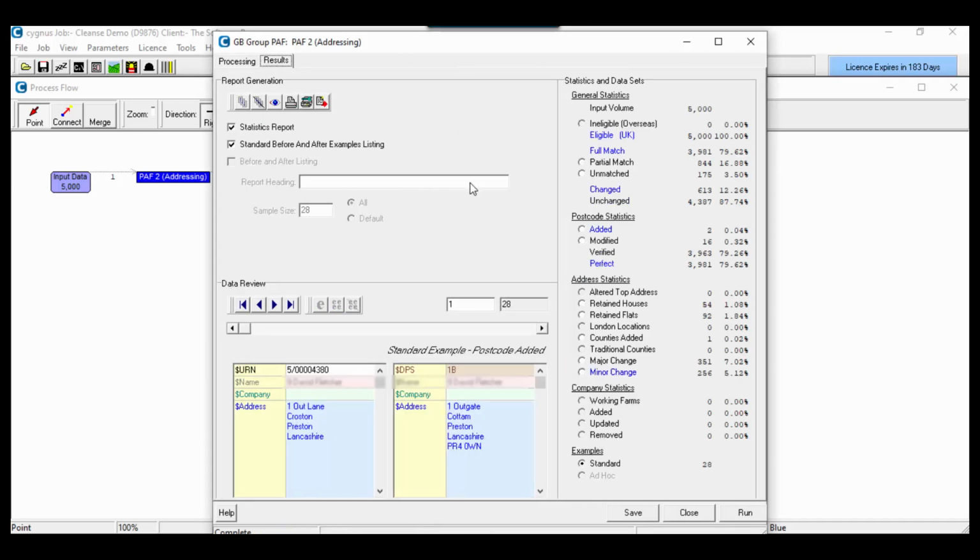and done. And like the download module, we can also go and have a look at some of them. So we can look at those where we've added a postcode. So there's the previous address without a postcode, and there's our path validated address with a postcode added. Okay, so we can now close that.